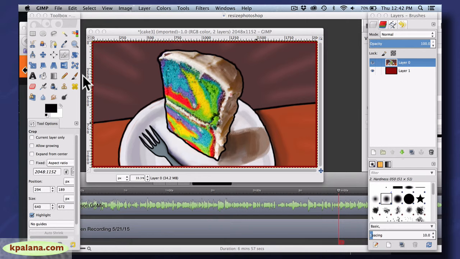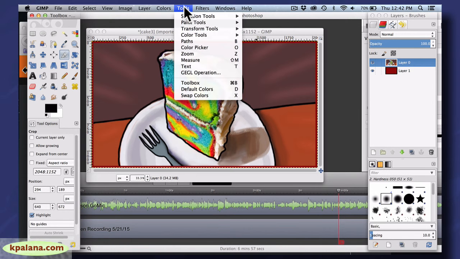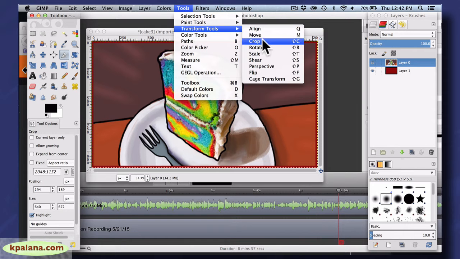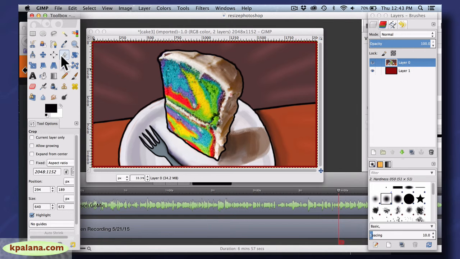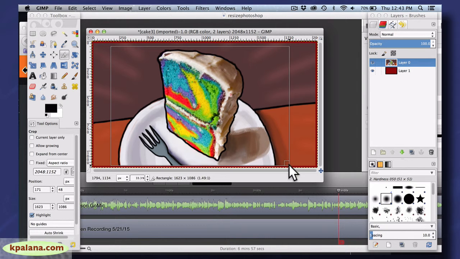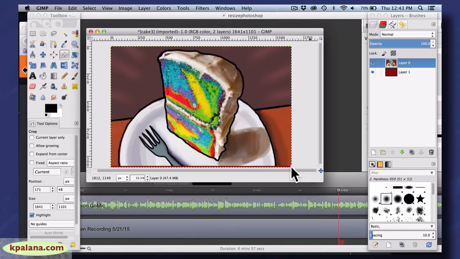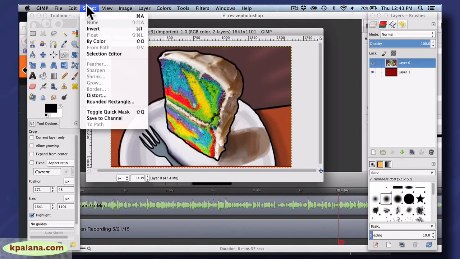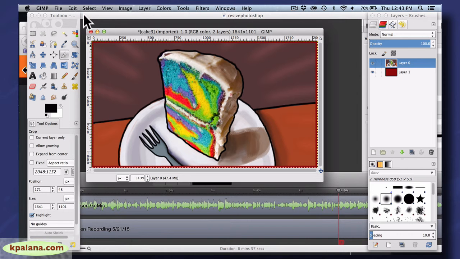You can actually find the crop tool right here on your toolbox or under Tools, Transform Tools, Crop, and it'll select that tool for you. And you can draw over your image the area that you want to crop, and this is the eyeballing it method, and if you like that, then you can hit return and it will do that. If you don't want that, just undo. And actually it's incredibly useful.